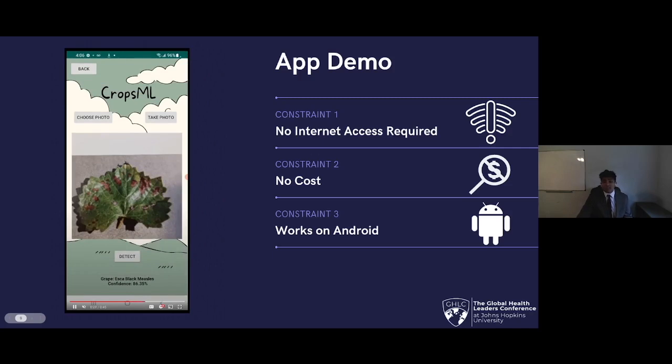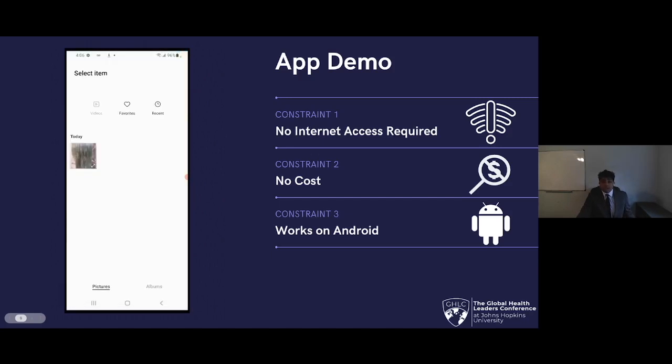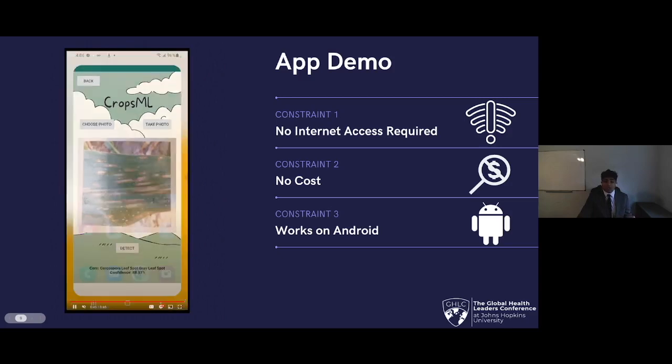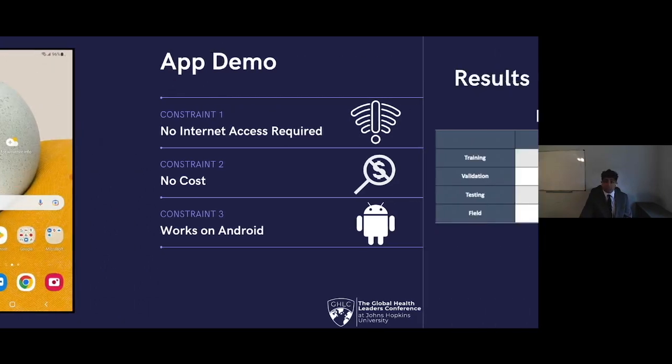In addition to taking a photo, you also have the opportunity to choose a photo. So if you don't want to bring your phone into the field, you can just take the photo in the fields and then look at them later by uploading them from your photo library. And this is again a correct classification with a corn leaf with the gray leaf spot.